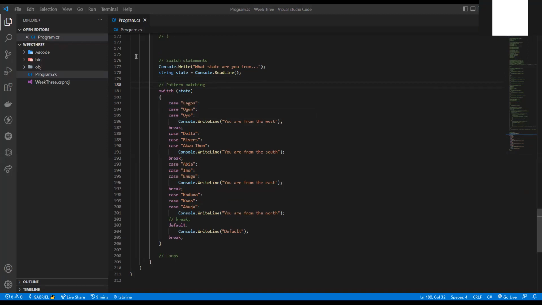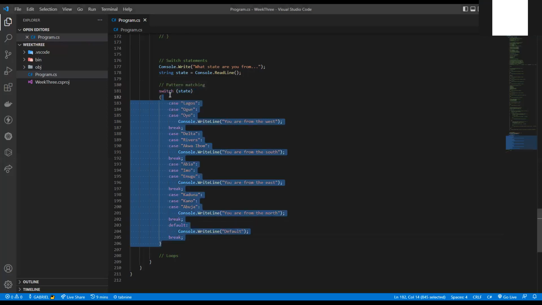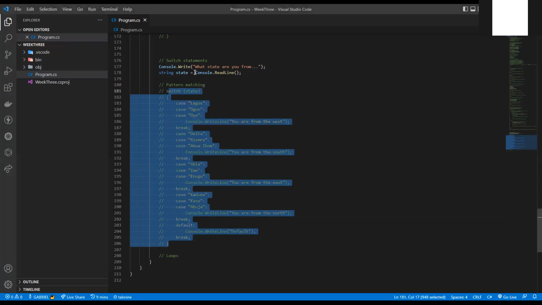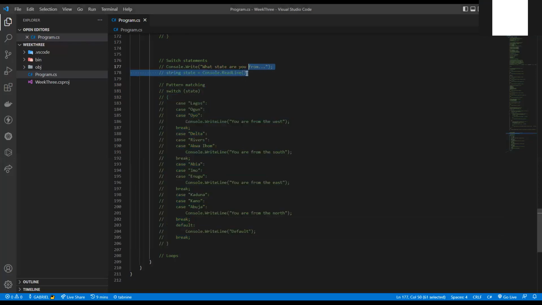Yeah. So pattern matching is in a scenario where what you want to switch between is not a particular straightforward value. Let me just show you what I mean before I forget. So let me remove this also.